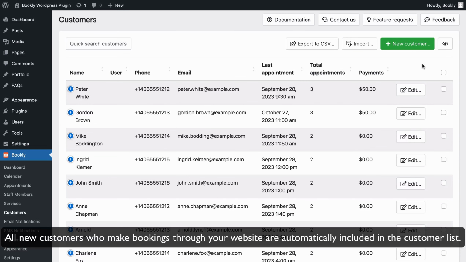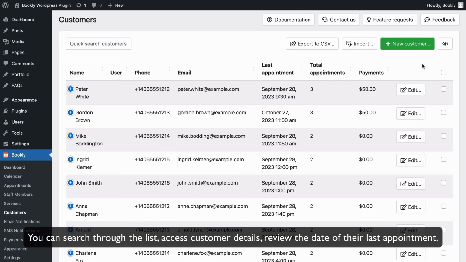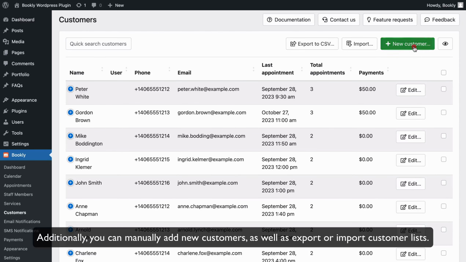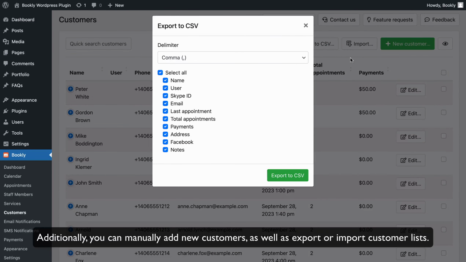All new customers who make bookings through your website are automatically included in the customer list. In this section, you have the tools to manage this list effectively. You can search through the list, access customer details, review the date of their last appointment, and view their payment information. Additionally, you can manually add new customers, as well as export or import customer lists.